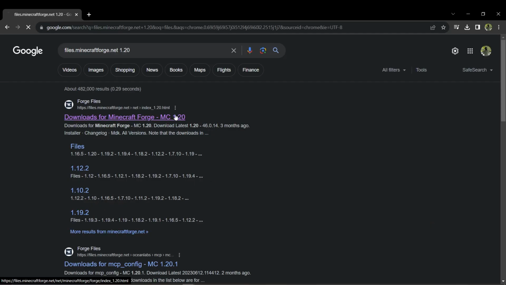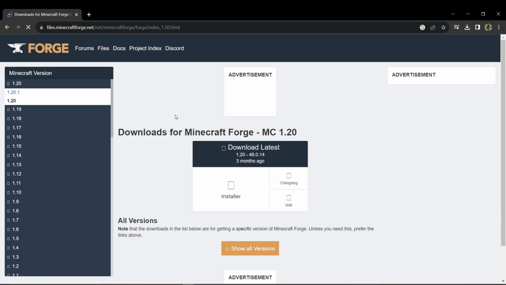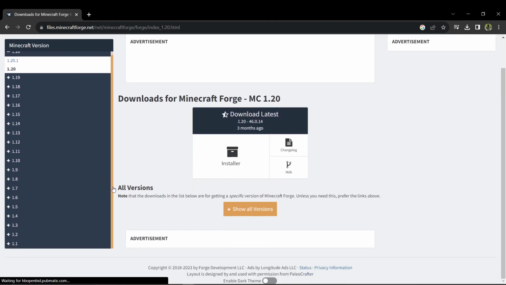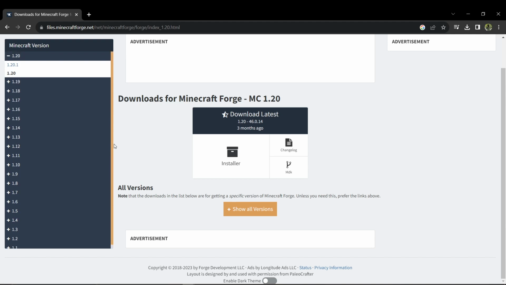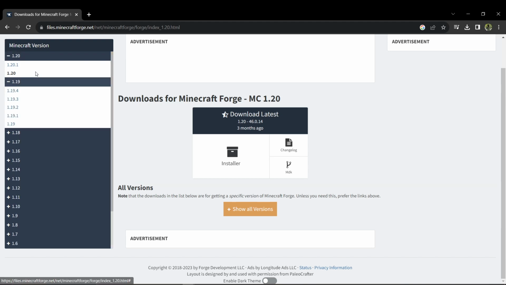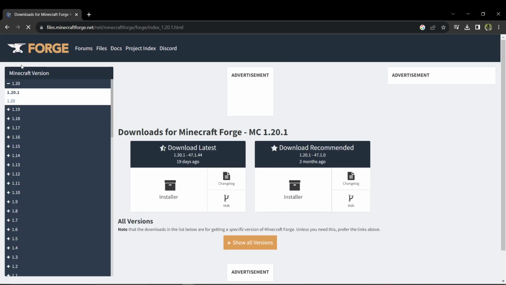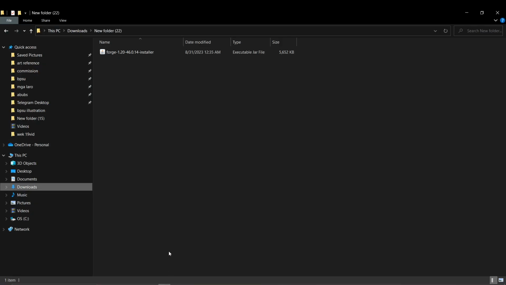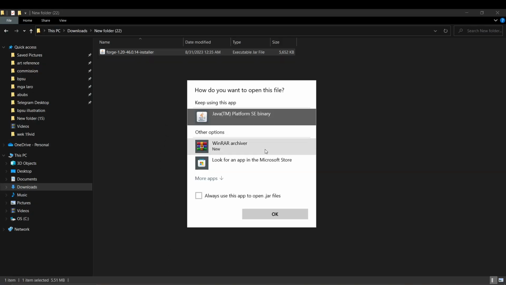Okay, first things first, in your browser, navigate to files.minecraftforge.net to download Forge, a modding platform. On the left, you'll see various Minecraft versions. Choose whatever your desired version is. Clicking on a version allows you to download the latest or recommended Forge version for that Minecraft version. Click Installer to start the Forge download.